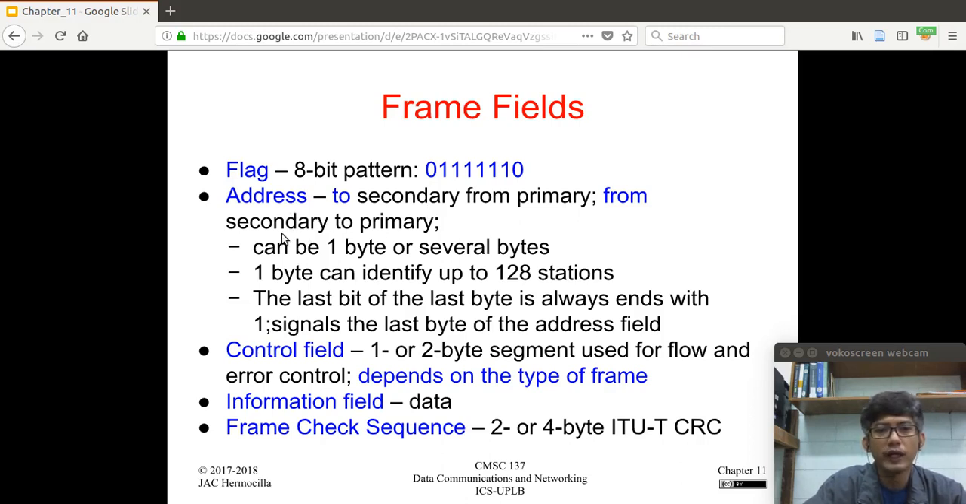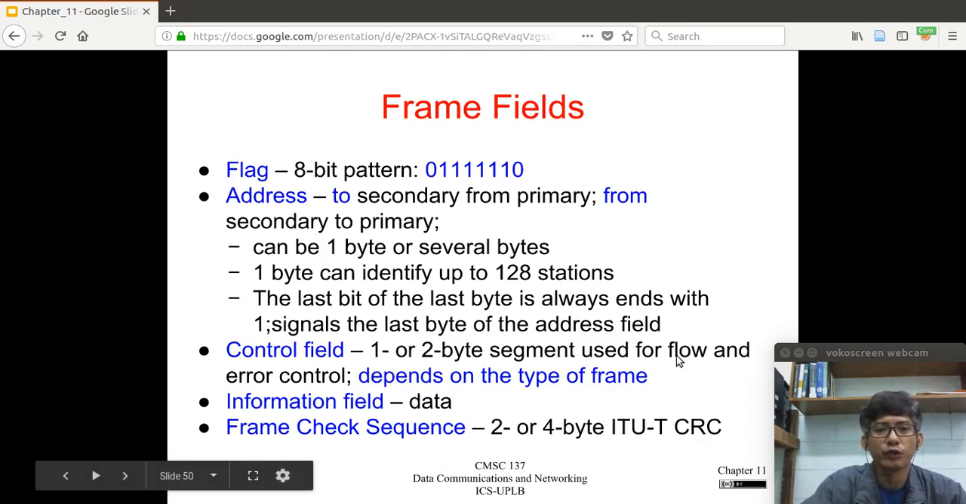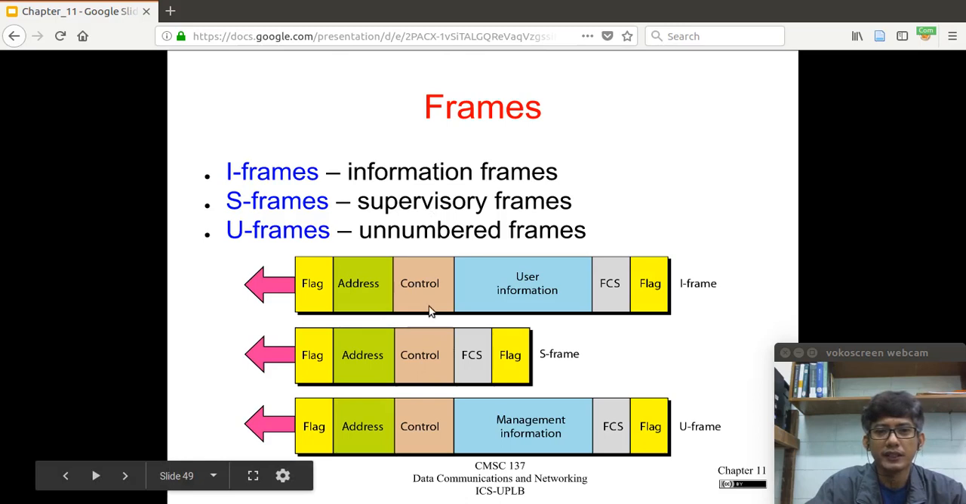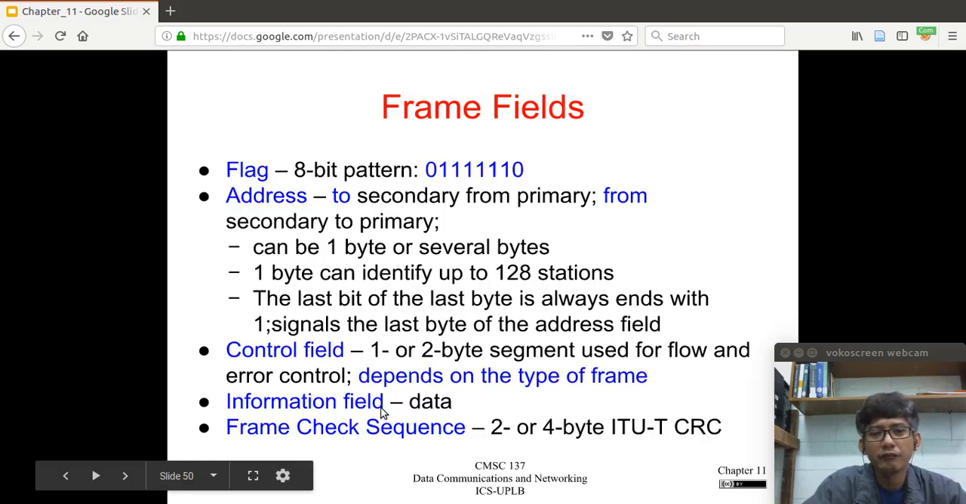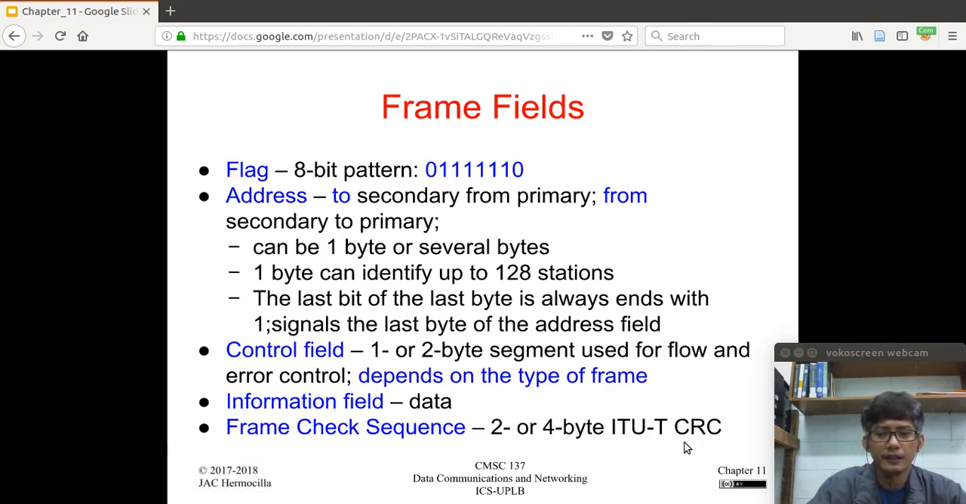Now, the address field can be 1 byte or several bytes. 1 byte can identify up to 128 stations. You might think that 1 byte will be 8 bits, but the last bit of the last byte always ends with a 1, and it signals the last byte of the address field. The control field is a 1 or 2 byte segment used for flow and error control, and it depends on the type of the frame. Then the information field is for the data, and the frame check sequence is a 2 or 4 byte ITU-T cyclic redundancy code, or CRC.